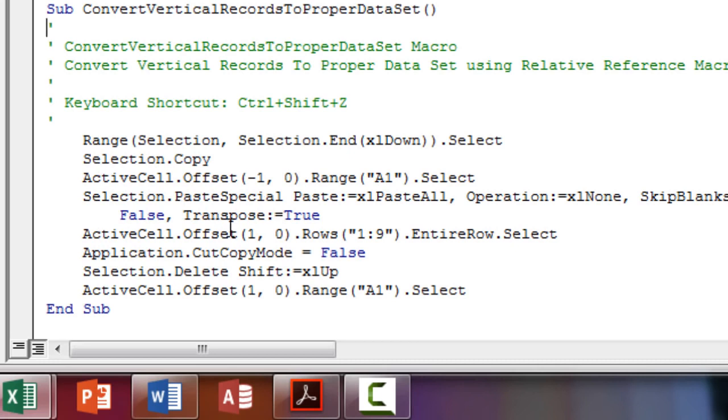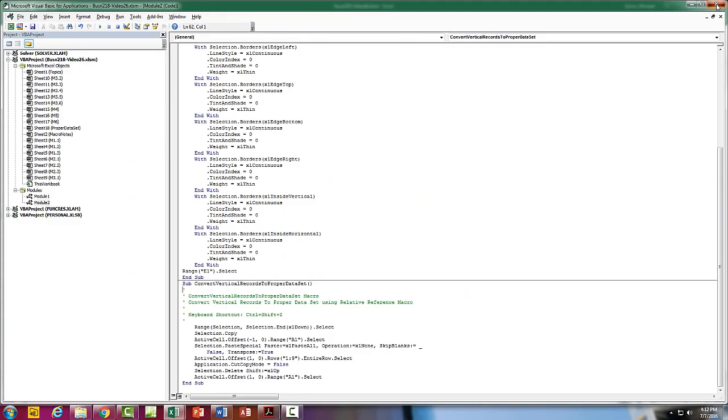And then look at that, paste special, transpose equals true. Then we went offset by adding a row, and there's the 9 rows below. Down here is the delete. And finally, we needed to select the first cell in the next record, so we offset added 1 row. That is pretty amazing. I'm going to close this.